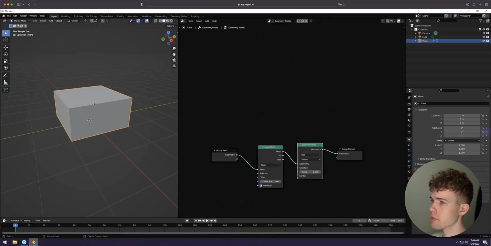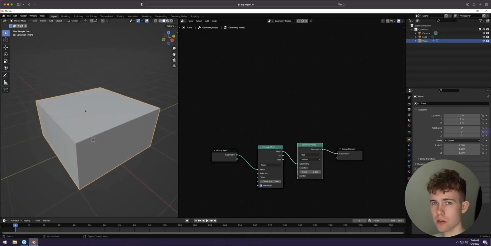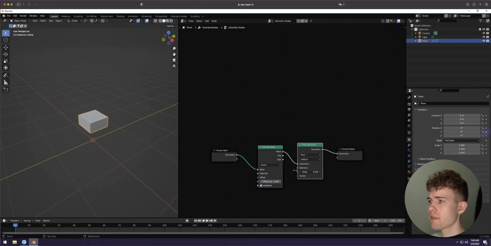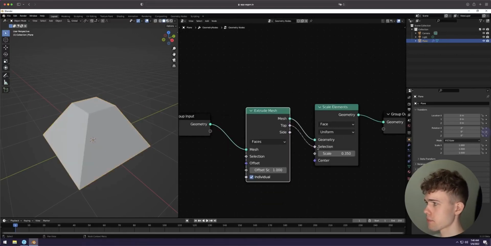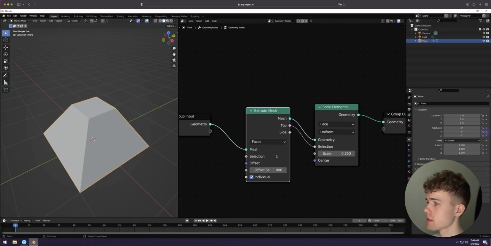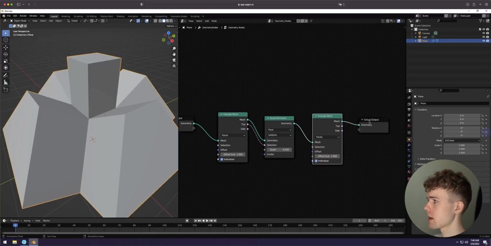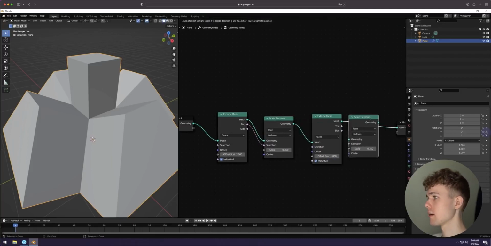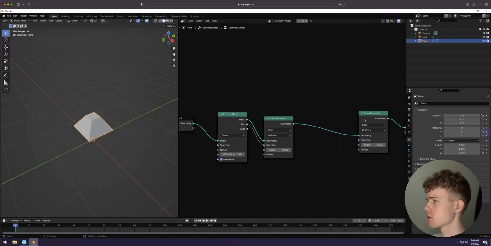Scale elements. And now I want to scale only the top part here to be smaller, right? If I scale right now, everything becomes smaller. If I scale only the top, then this becomes something like that. Basically do this again. So I'm gonna extrude again like that, and I'm gonna scale the elements again using only the top, right? And this becomes something, but it's very tedious to do something like that.